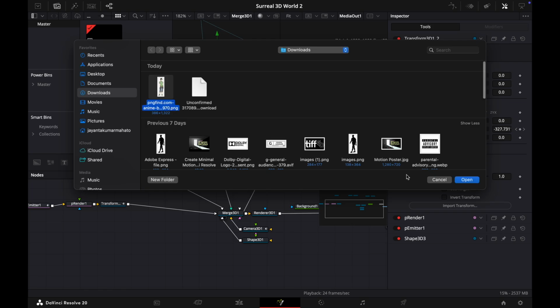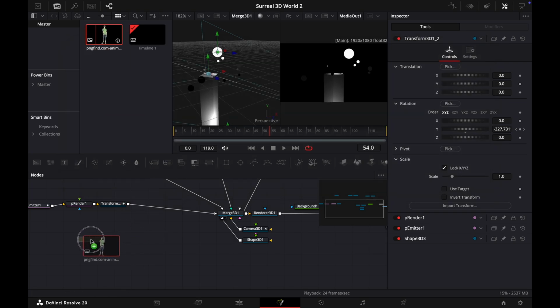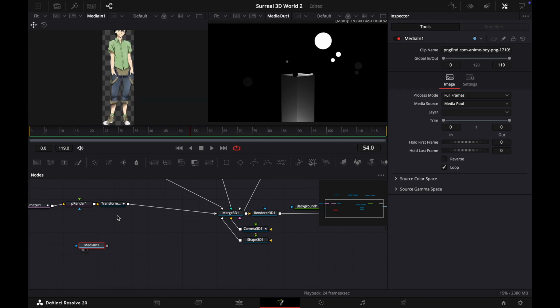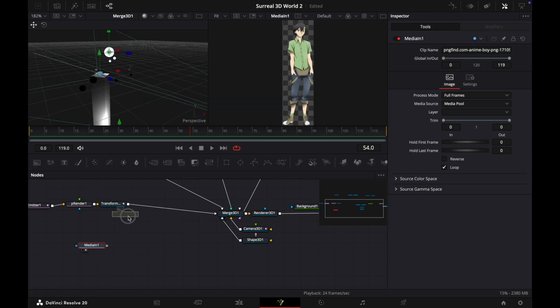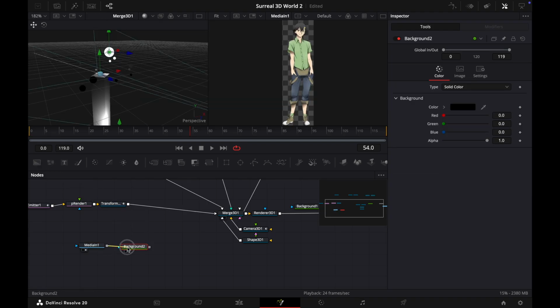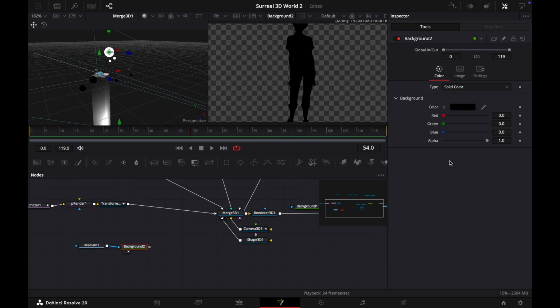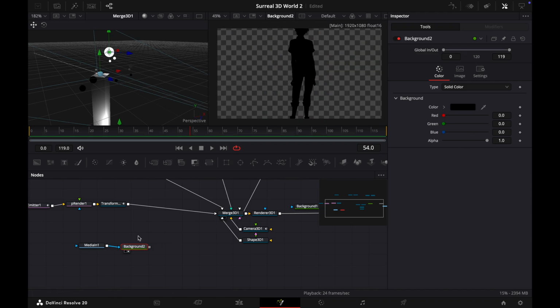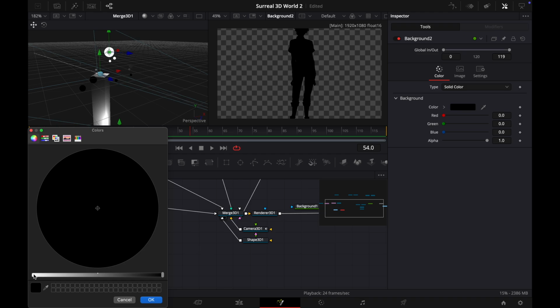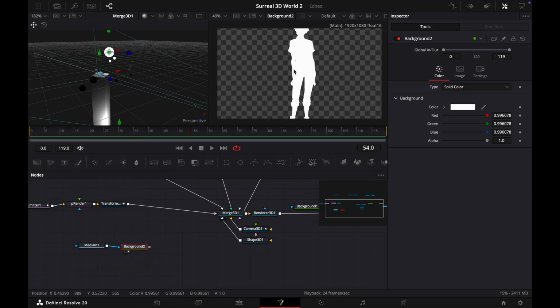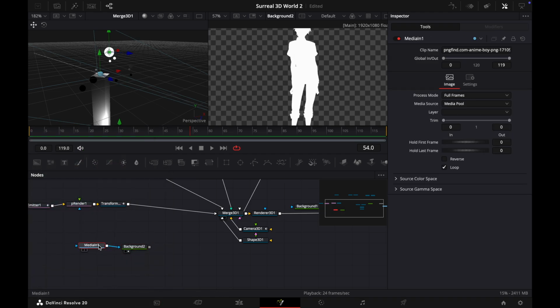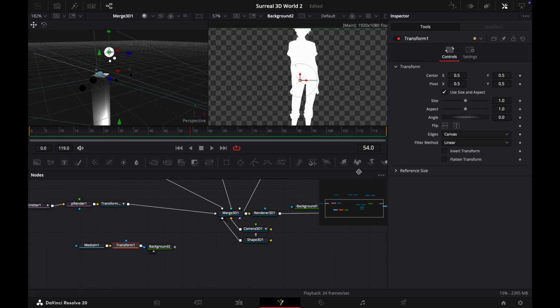Now go to the media pool and import your character png. Now add a background after it and set the background color to white. As you can see, our character is cropped, so we need a transform node after the media in and decrease the size to make sure that our character is fully visible.